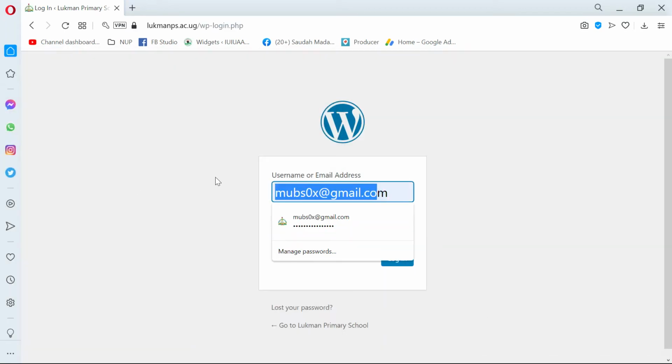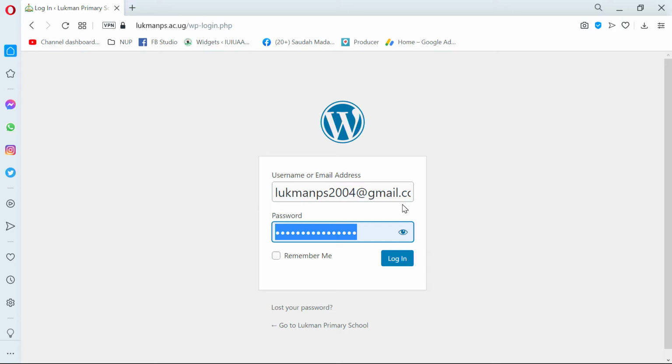Okay, so they'll give their username and the password, and click on remember me if I want. So I can click on login. So this is the client logging in, and we're going to see the things that the client will be able to see.